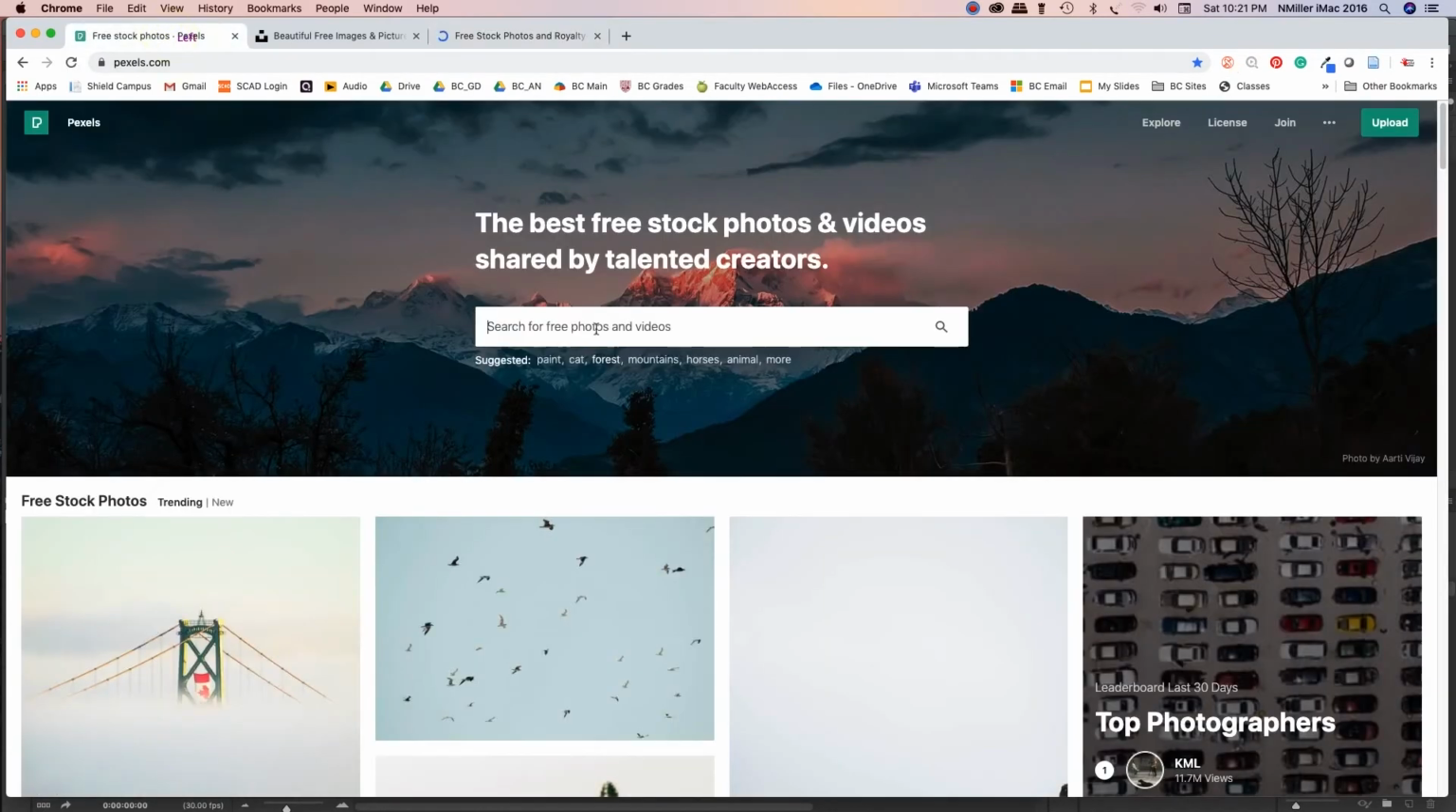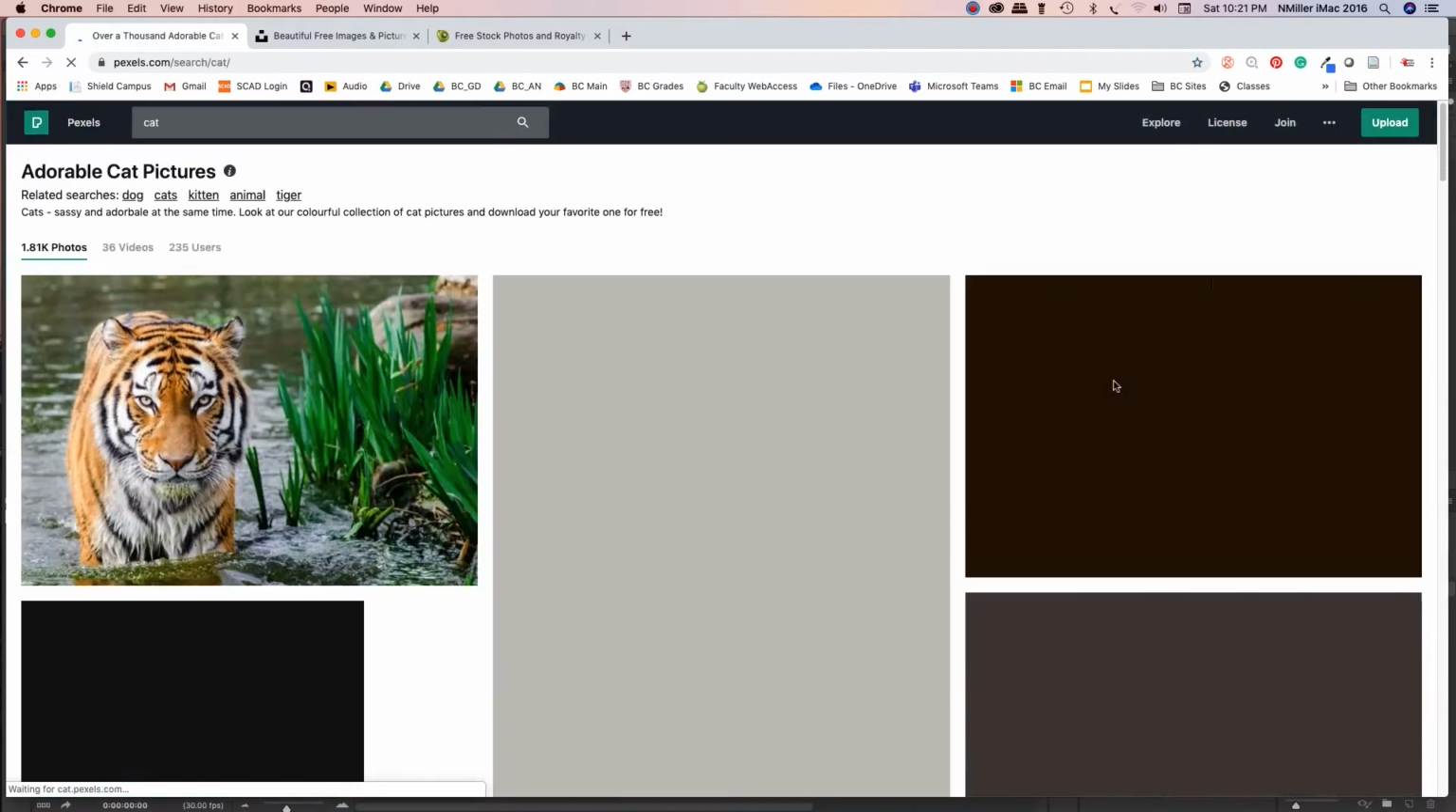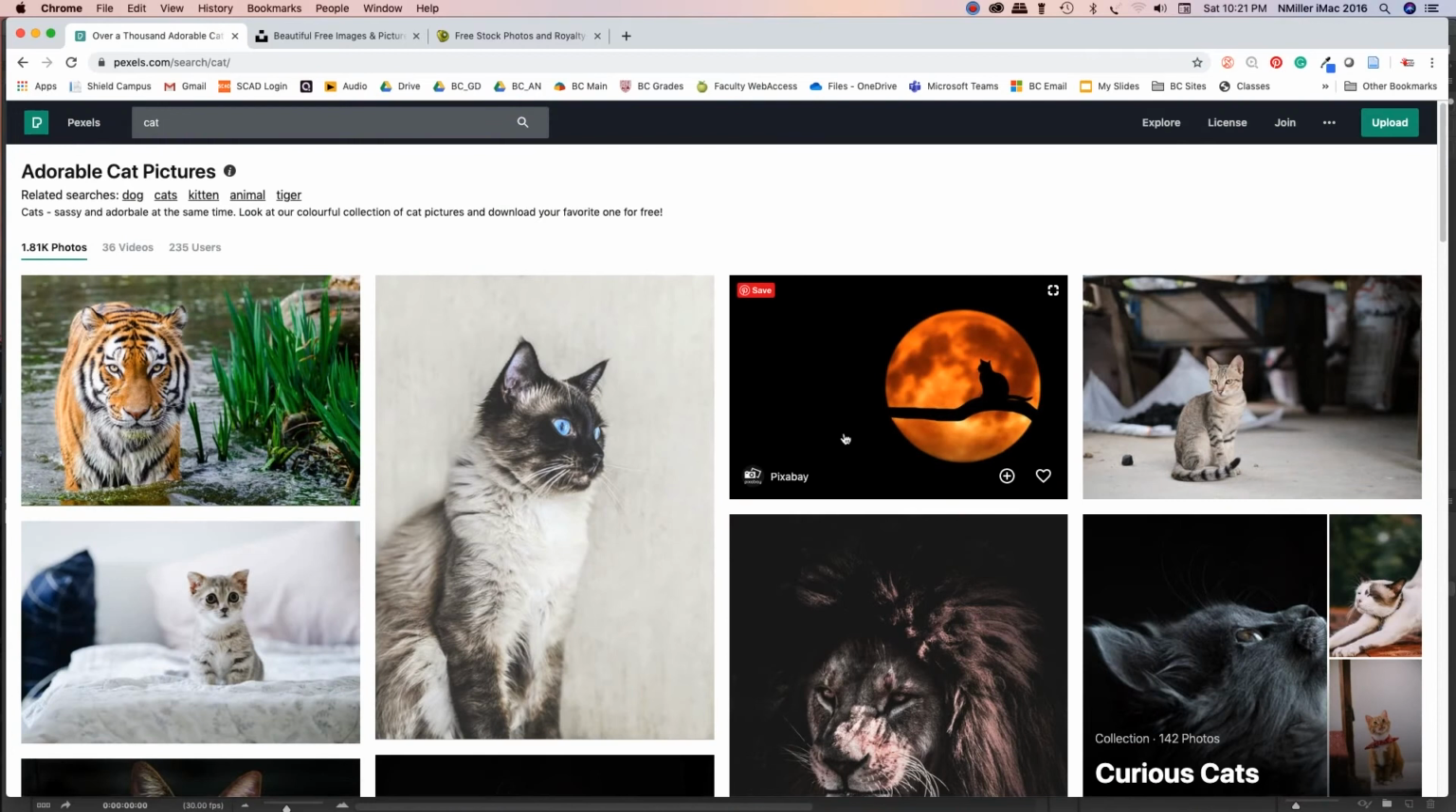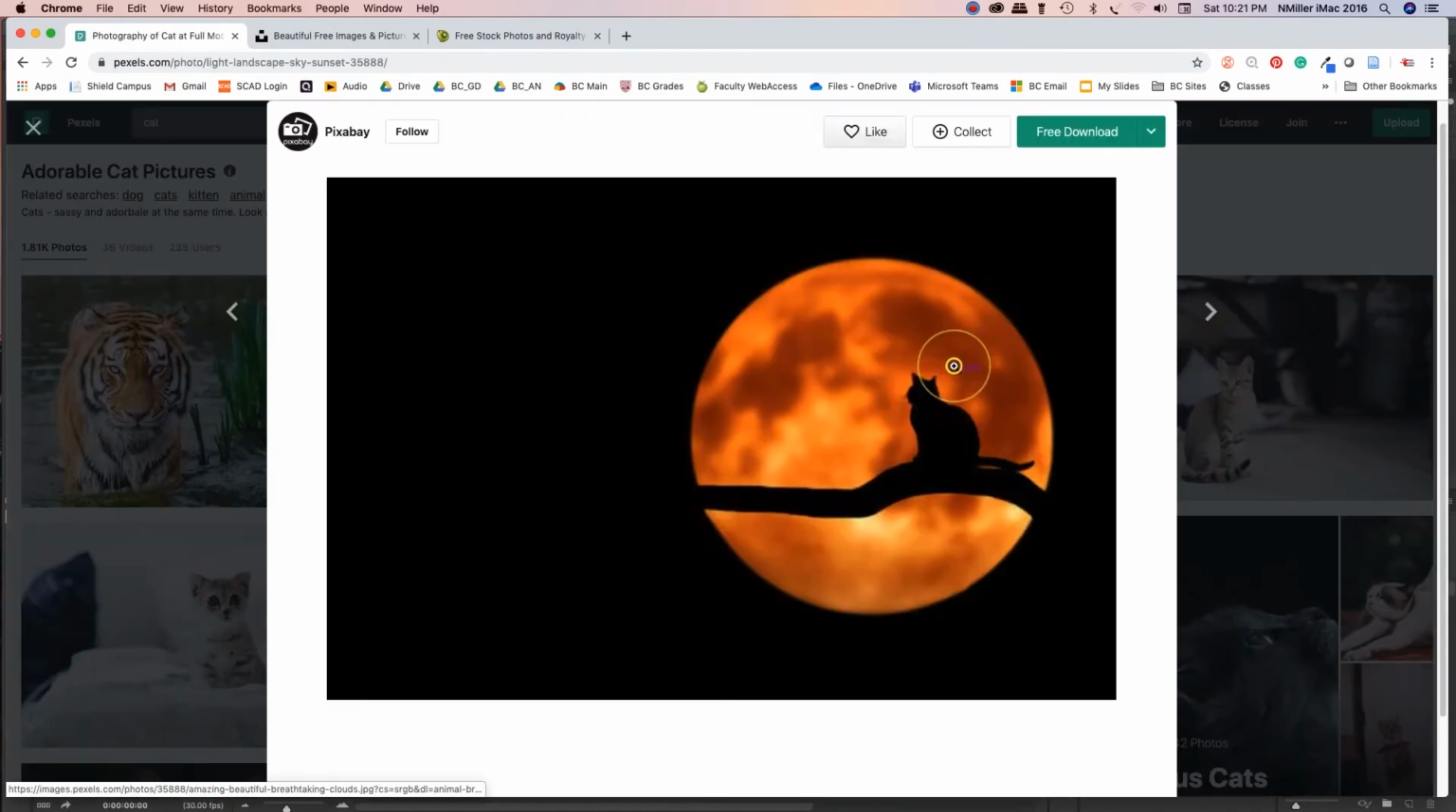Alright, so I'm going to use Pexels, and then I'm just going to type in the search field cat. And then I search. So I'm going to use this image right here because it kind of reminds me of Halloween. So I'm going to left click on that. There is a free download. Okay, so these sites that I'm giving you, those are royalty free stock sites, and so it won't cost you anything and you don't have to sign up for an account.